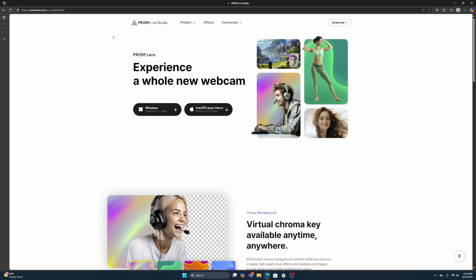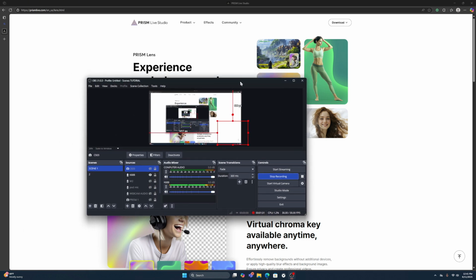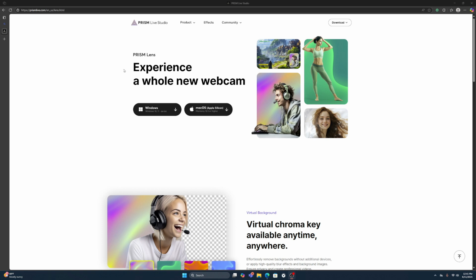So you have two options. You can do this live studio here, or you can just do the lens. I just use the lens, and then I use OBS to do all of the work. So we're going to download this option right here. It all depends if you have a Mac here or, like what I have, a Windows right here. So we're just going to click this one. And again, guys, only the lens. Let's do lens here.